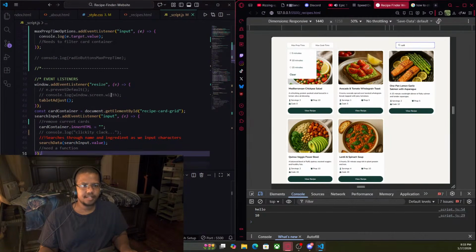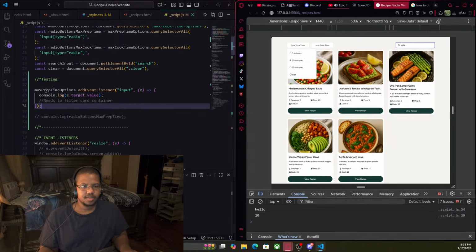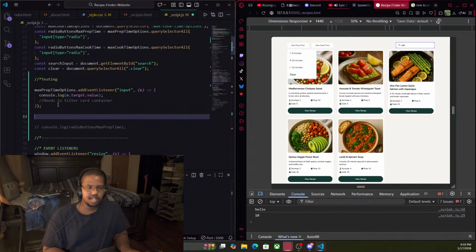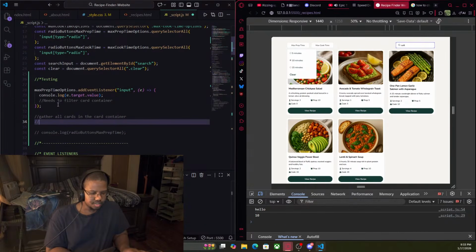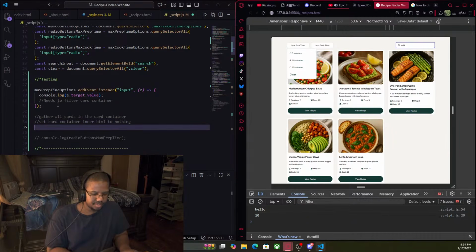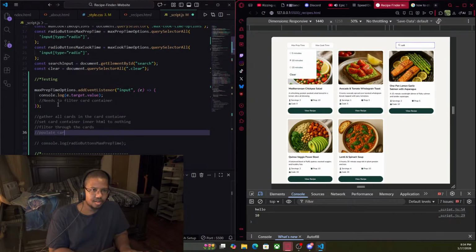All right, so where were we? Testing. All right, so we got the mix temp on, we do it, and then we need a function that will gather all cards in the card container, set card container inner HTML to nothing, filter through the cards, and populate card container with the new cards.